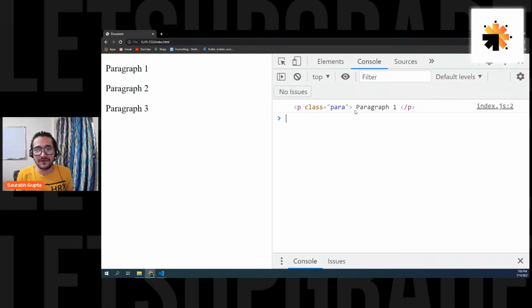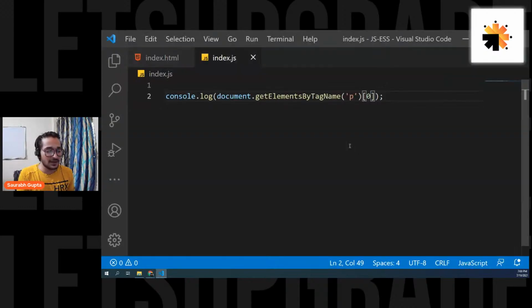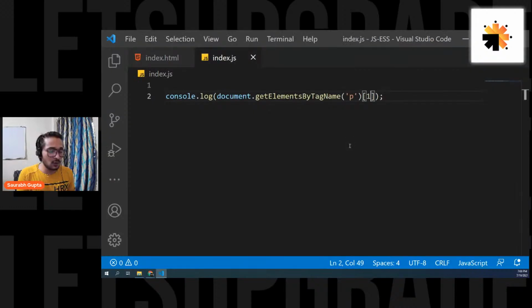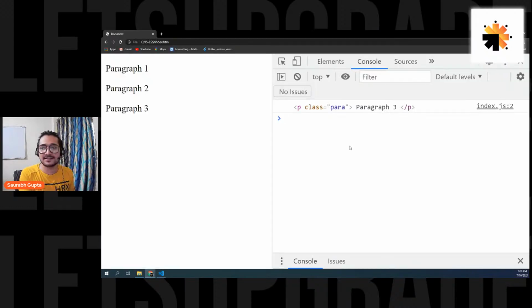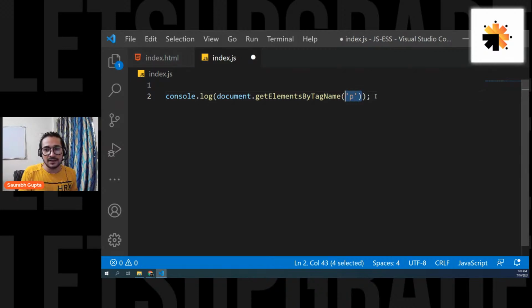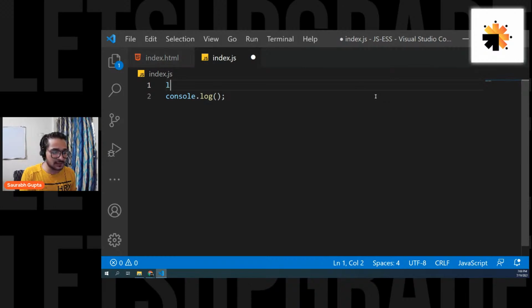Okay. So I'm getting the first one on the 0th index because it's an array. If I go 1, I'll get the second element. If I go 2, I'll get the third element. Simple. Or if you don't want to make it this complex, you can also do this. Simply copy it, put it in a variable. So let's call it var, let's say elements. So ELEs equals this.